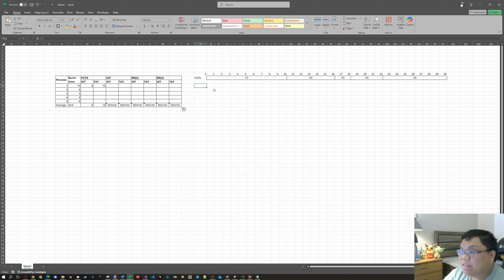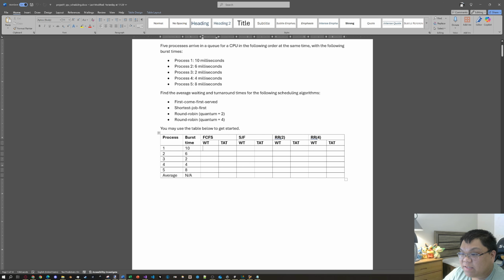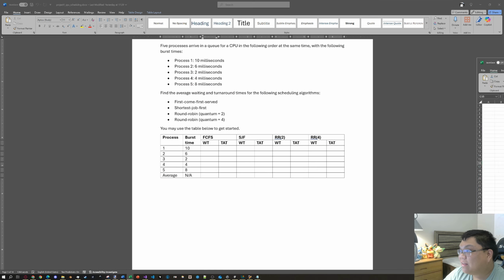So, if you want to use Excel, go ahead. If you do use Excel, I would recommend that you post the workbook, the Excel spreadsheet, as part of your submission for Project 1. So you can either fill out this table here, or you can just copy the table and put the Gantt charts on the side, and then use this table to calculate your average waiting and turnaround time that way.